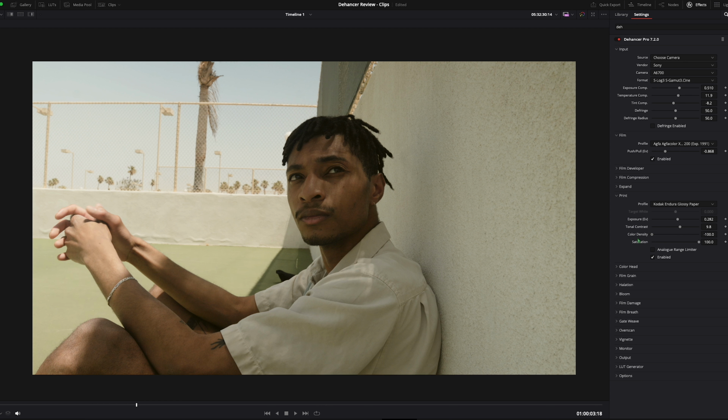Color density changes the amount of color you see in here. It doesn't really add a lot. The less, the better. You know, you don't want to go too crazy when adding too much color in here.